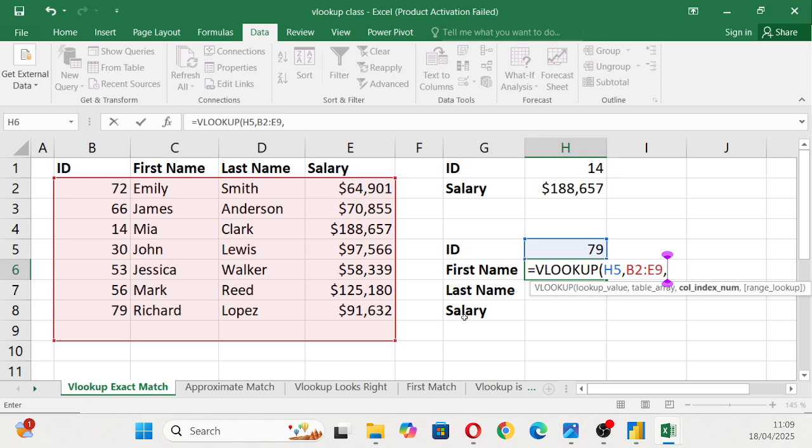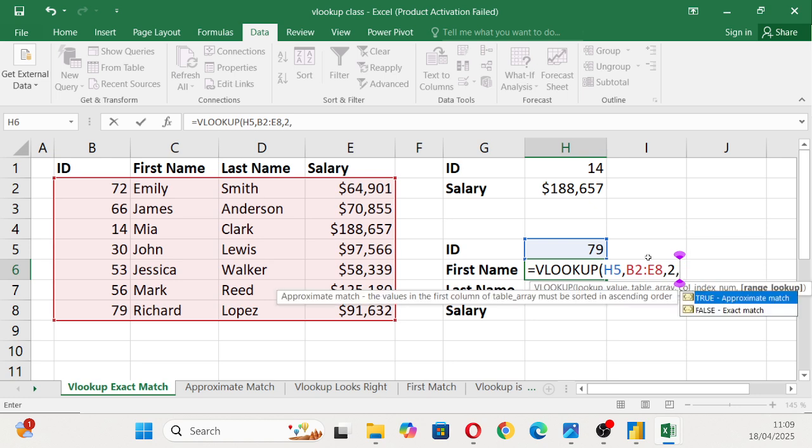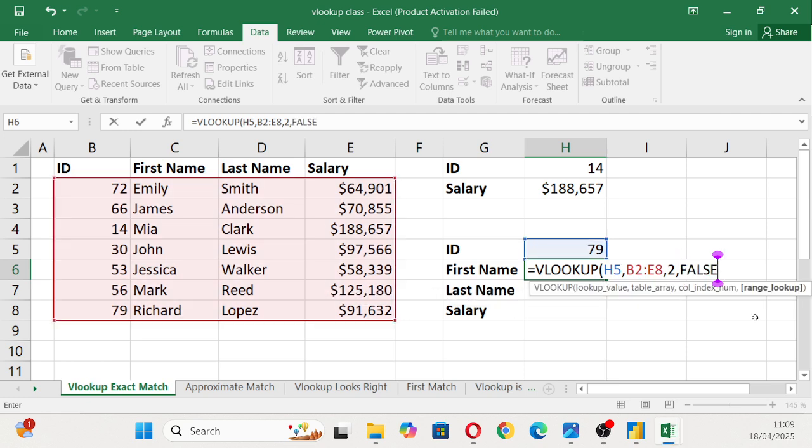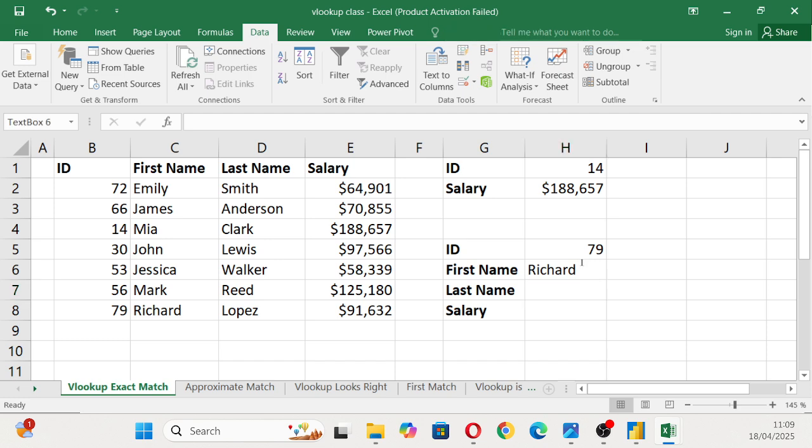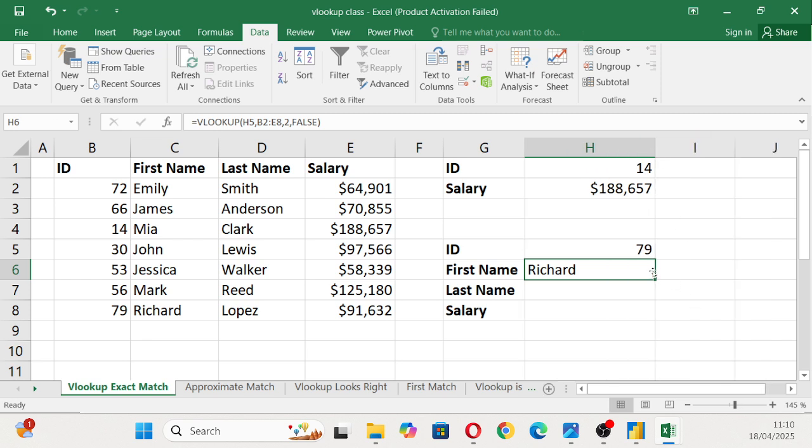Then the column index number. What is the position of the first name? The position of the first name is 2, comma. Then exact match. Then hit your enter button. So you can see it returns Richard. So you can autofill.